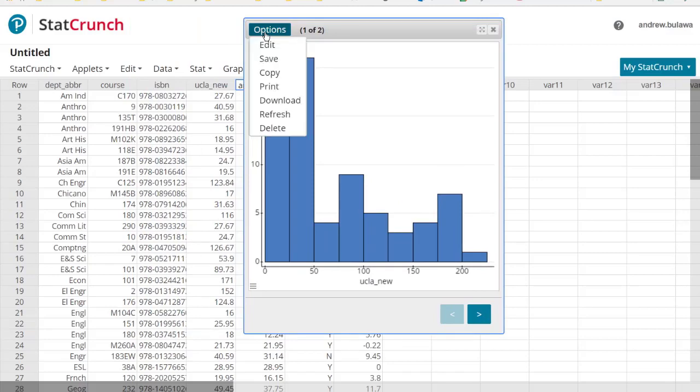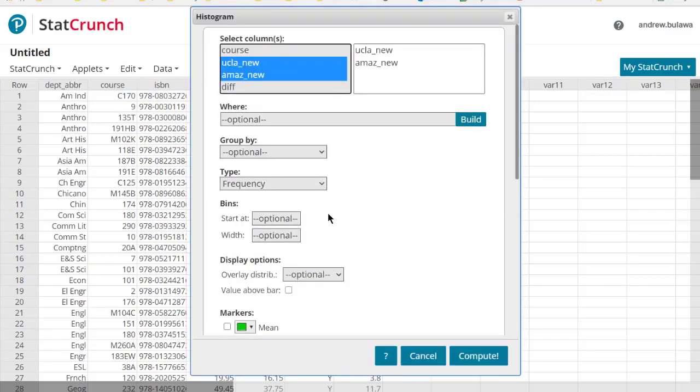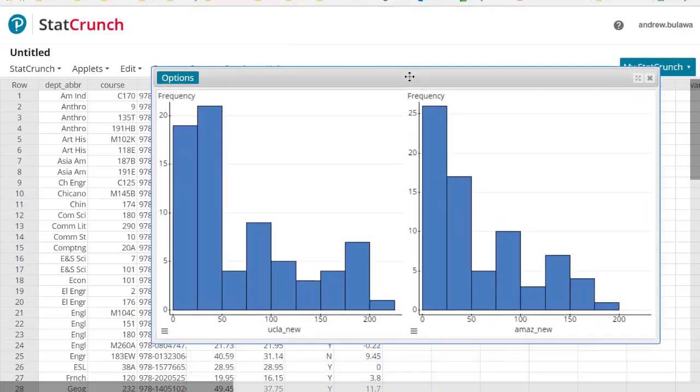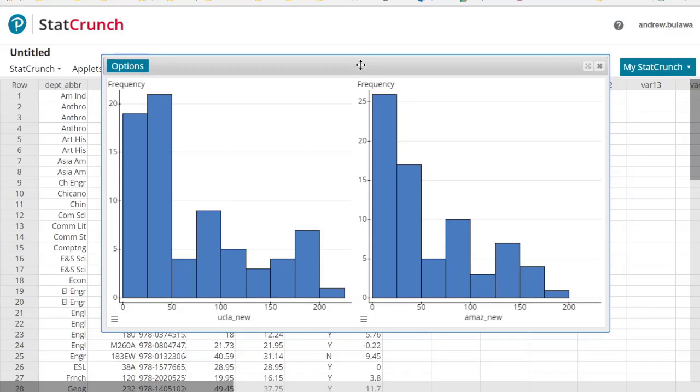So let's go back to options. And one thing we can do down here is choose to use the same x-axis. That will help in the comparison, but what would be even better is if we put both the plots next to each other side by side. So if you want them side by side, left and right, you want two columns, one column for each graph. So if I do that, I'm going to use the same x-axis, and have them side by side, left and right. And so now we can see them side by side. You might see some differences here. Looks like the Amazon data is a little bit shifted to the left compared to the UCLA data.